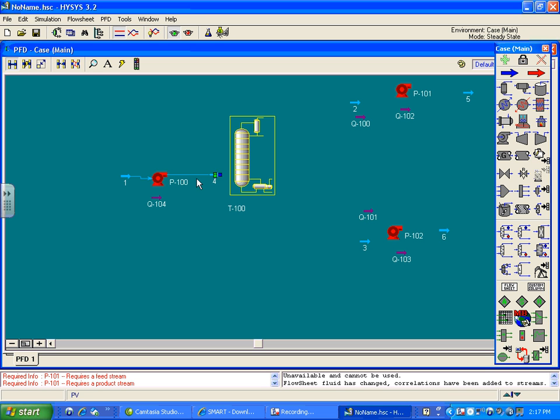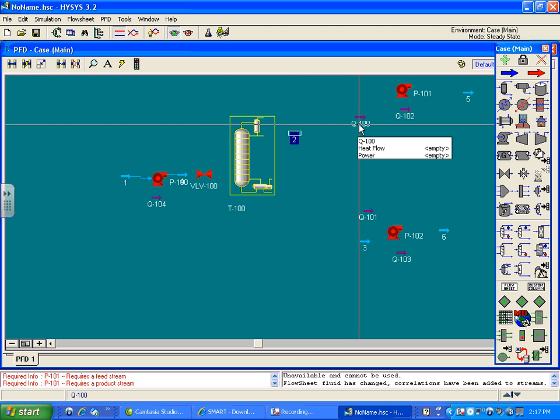I also need some valves, so I'll go out of the attach mode. I want to put a valve there so that the flow to the column can be controlled. There's the valve. And I need to put some valves here too. Let me just organize the flow sheet a little better so that the streams are where they need to be.